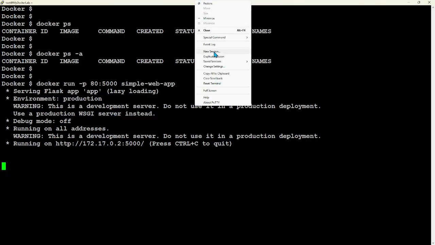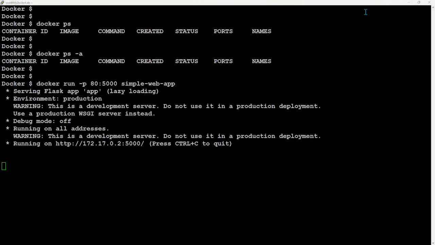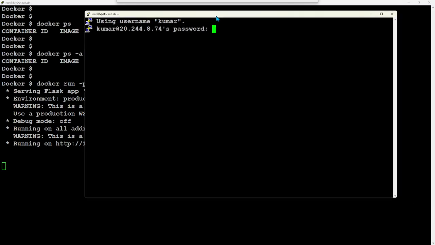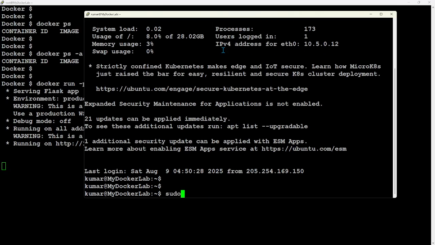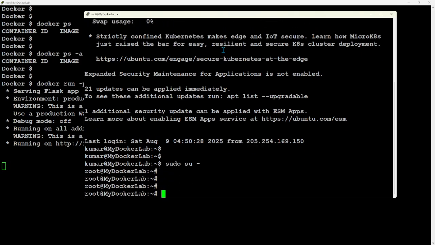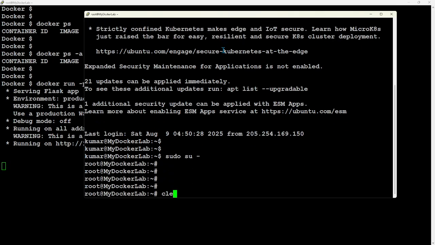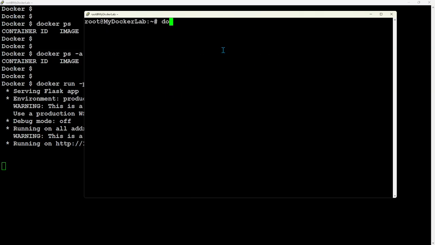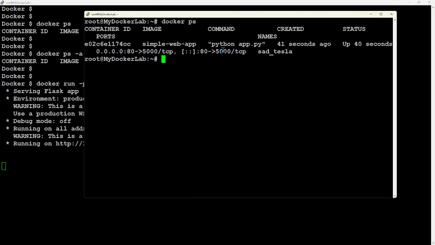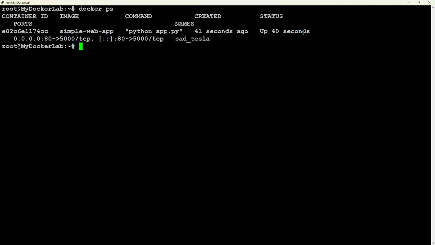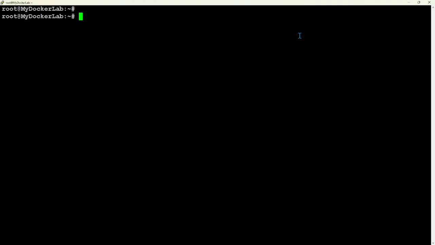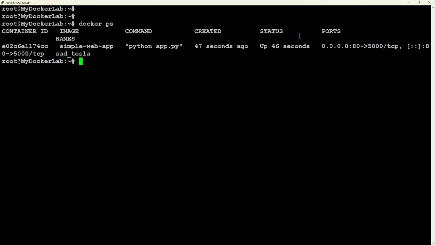What I will do, I'll just take a duplicate session. Let's log in on a different session and give your password, become root, because we are running everything as root. If I clear that terminal and do docker ps, can you see that it is running? Let me maximize the screen and rerun this command. Can you see that a container is running with this container ID?